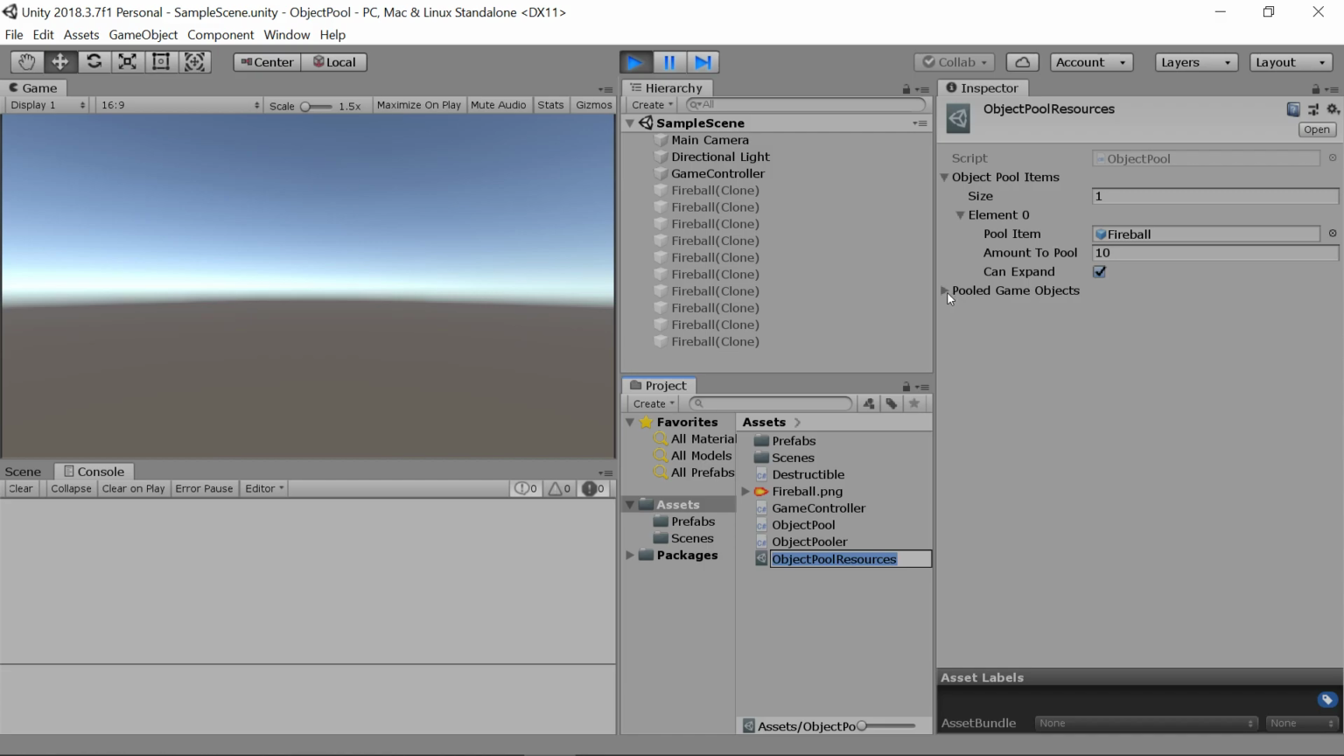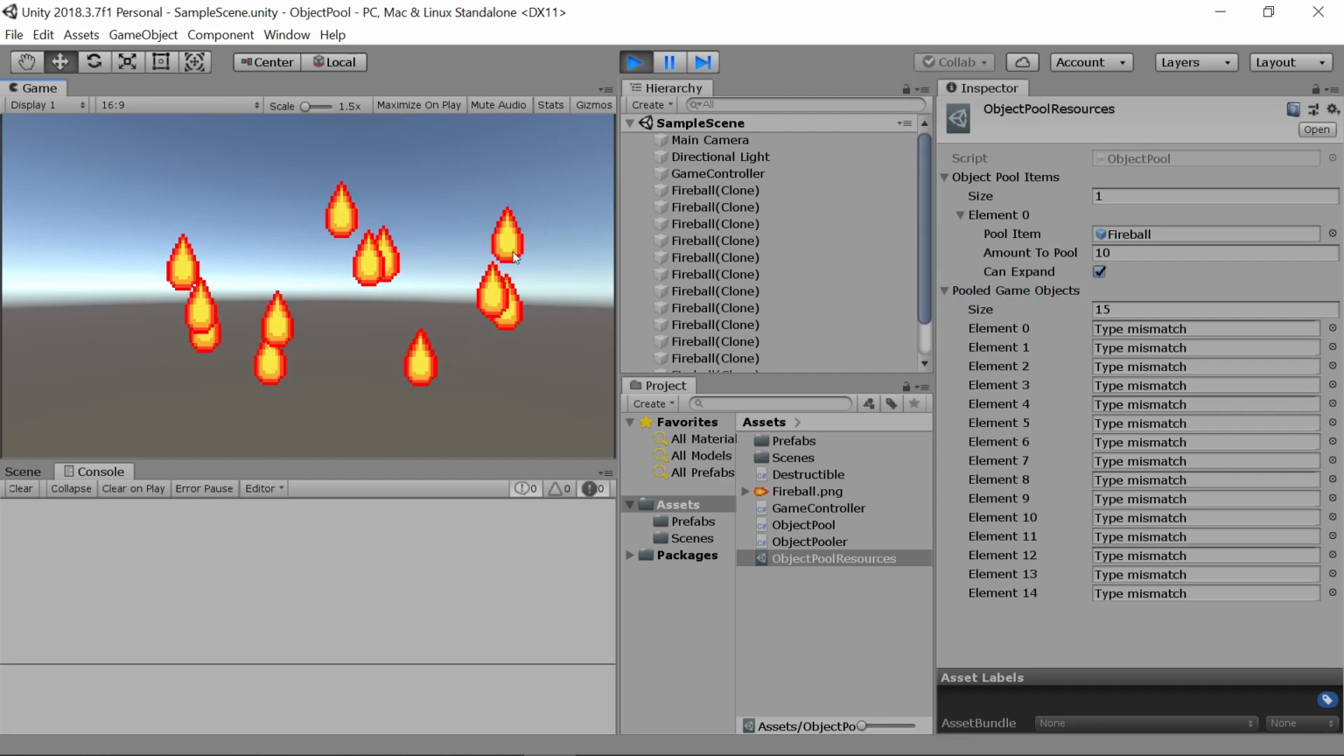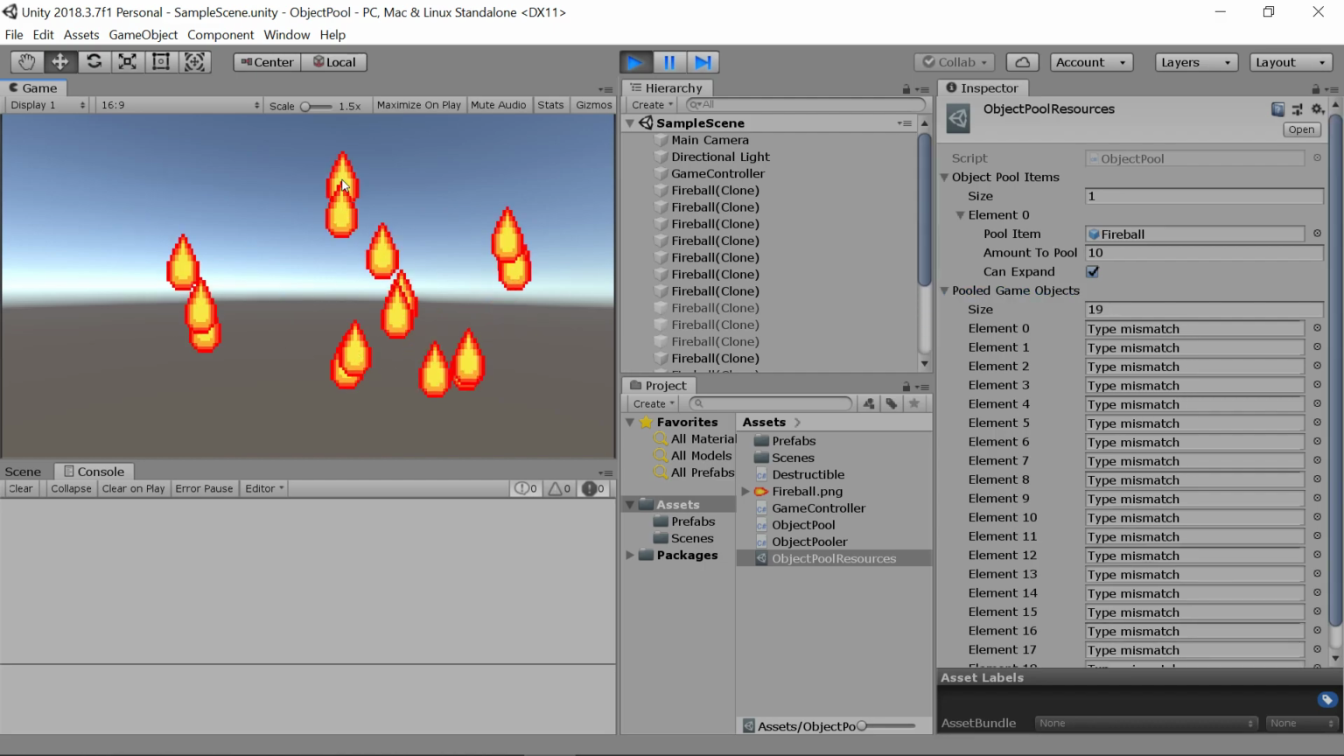Okay, and here's your pooled object. There should be none. They all type mismatch just because right here it already spawned them. So you do 2, 4, 5, 6, 7, 8, 9, 11, 12. See how it pops up on the scriptable object, how it's saving? So if we were to go into another scene right now, all 19 of these would still be here.